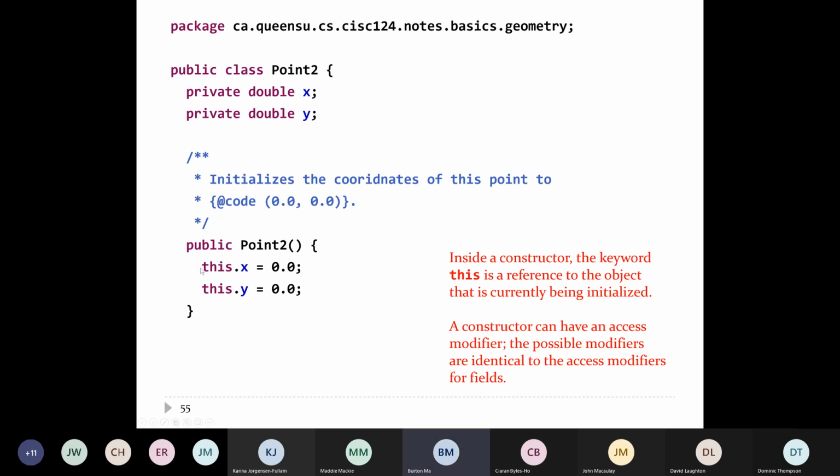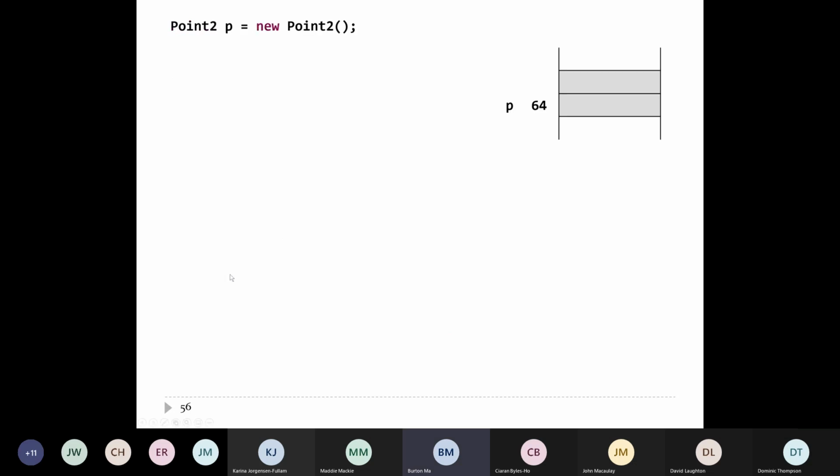So what does it look like? Here's our constructor. What does the body look like? Well, I need to set x and y to 0. So you can write this dot x equals 0 and this dot y equals 0. Now, what's with this funny keyword this?